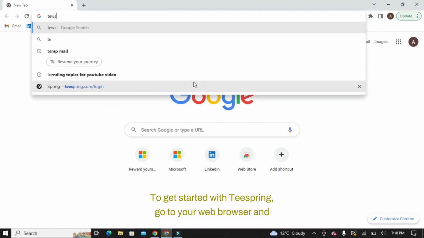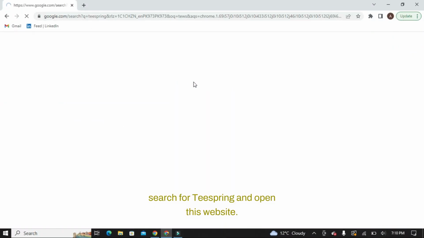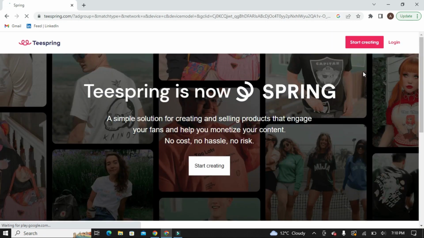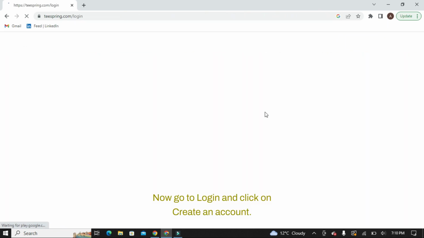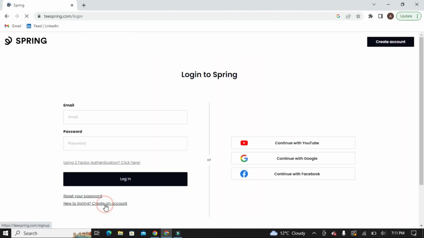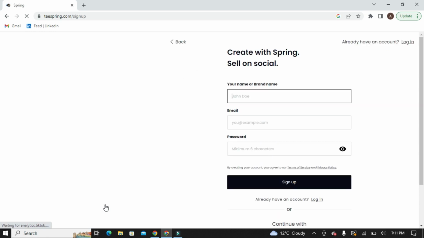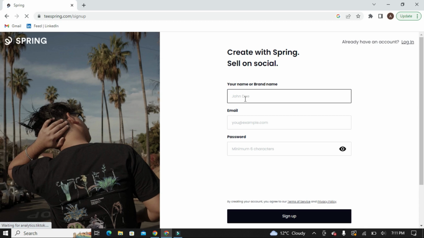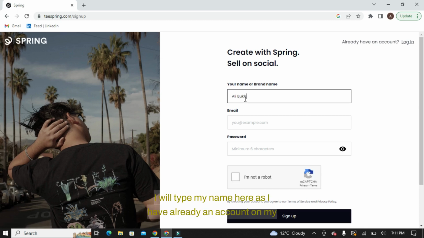To get started with TeeSpring, go to your web browser and search for TeeSpring and open this website. Now go to login and click on create an account. Now fill these required fields. I will type my name here.